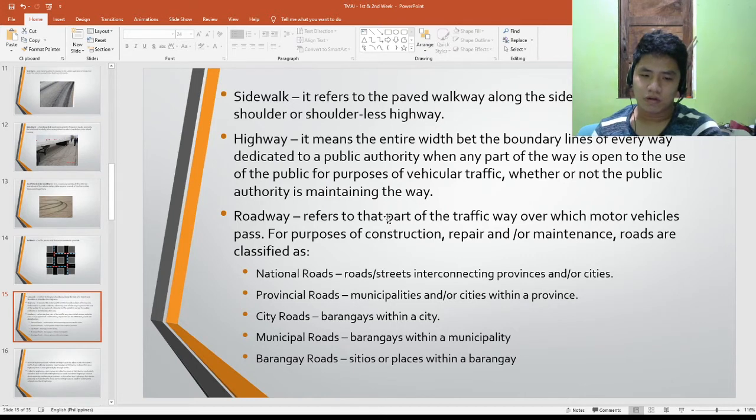Pag provincial road naman, from Cabanatuan to a city within the province of Nueva Ecija, for example, City A and City B, pero yung City A and City B is nasa province ng Nueva Ecija, that is a provincial road. Ano naman ang city roads? So for example, yung mga road ninyo sa Cabanatuan, lahat ng road na nasa Cabanatuan, that is city road.